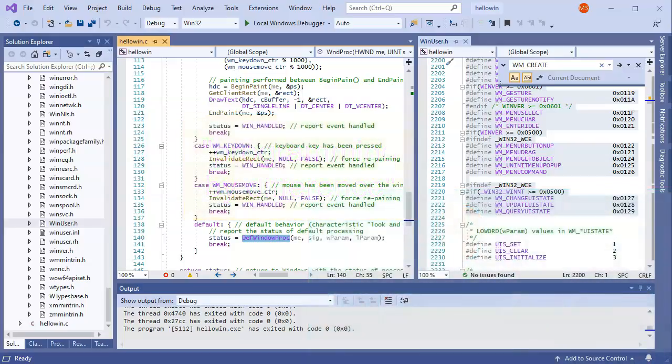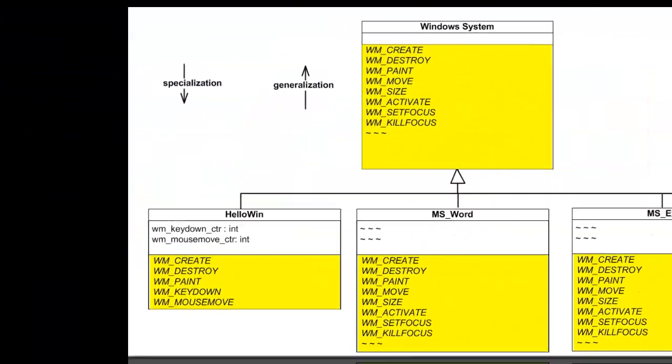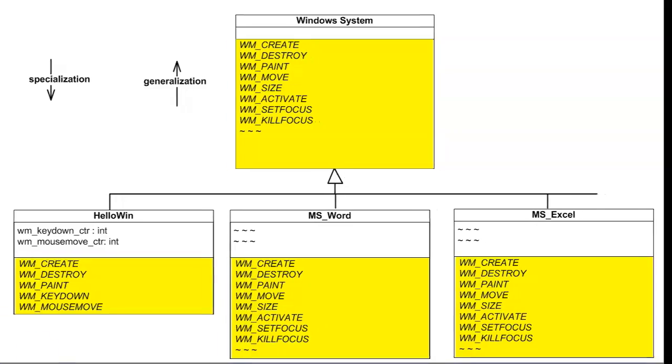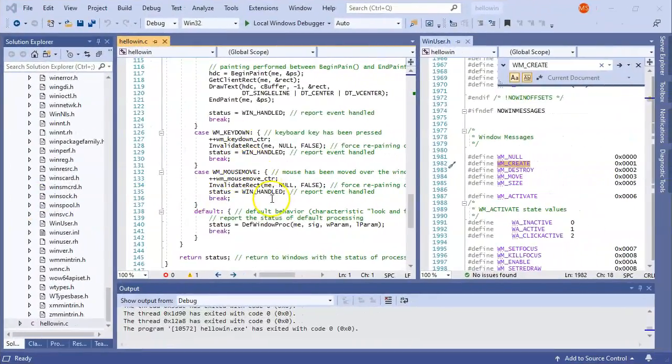But at this point, I hope you are starting to realize that you already saw something similar in the previous lessons 29 through 32, where you learned about object-oriented programming. Specifically, with the OOP perspective, you can view the design as a class hierarchy in which the Windows system is the base class with hundreds of virtual functions, one for each message signal. Windows applications, such as your Hello Win or Microsoft Word, are then the subclasses that override the selected virtual functions in their WinProcs.